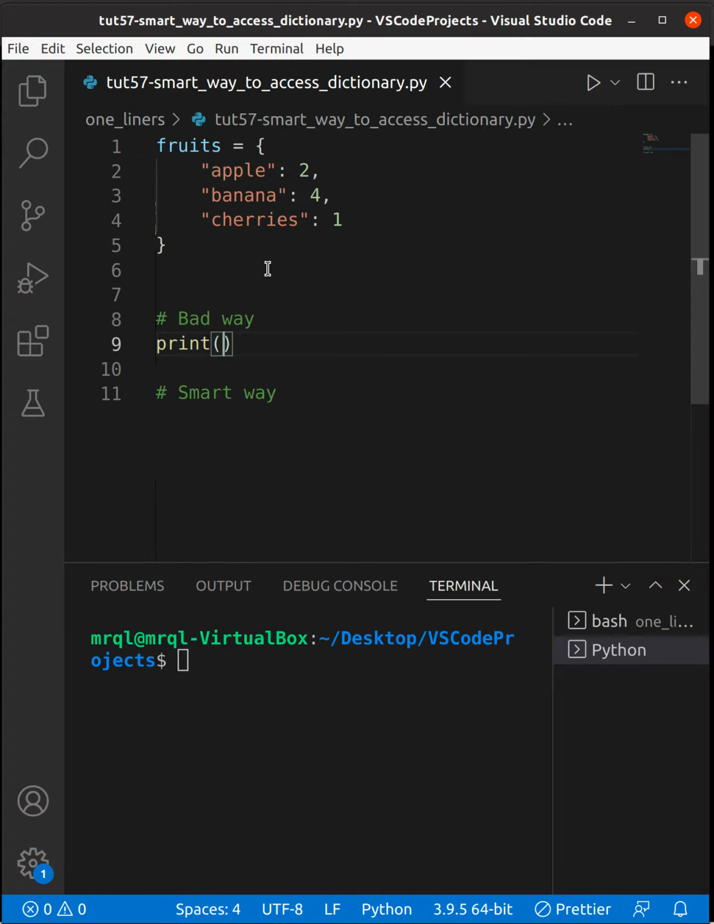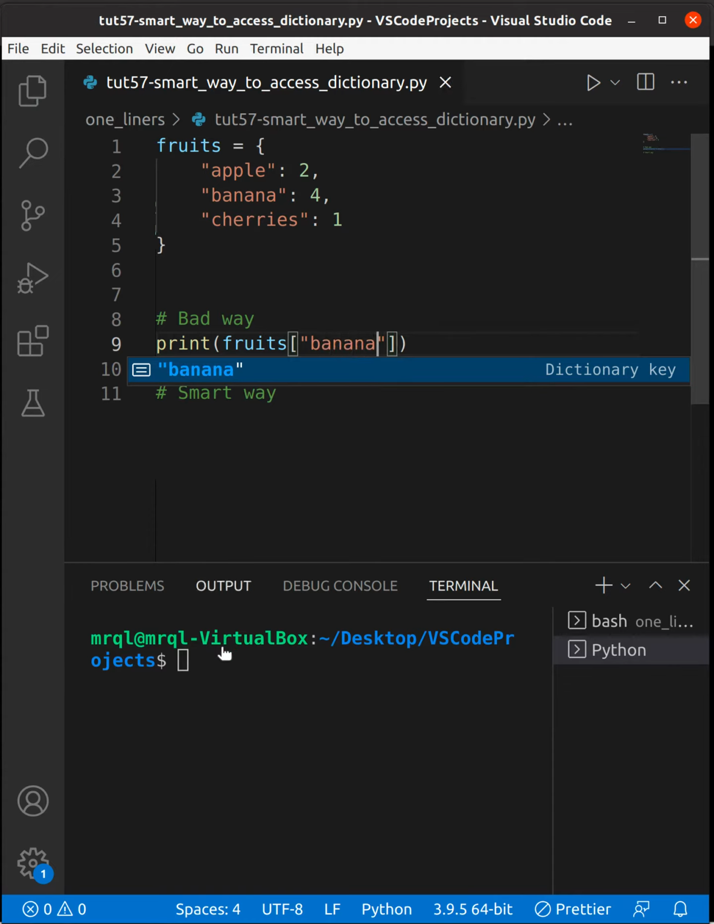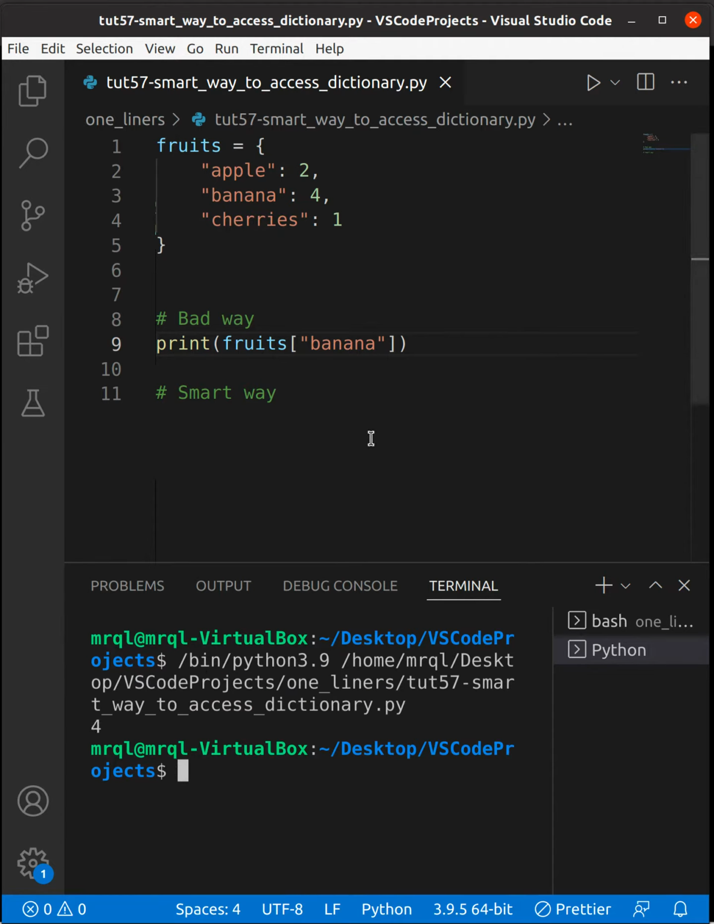People usually try to access a dictionary key like this. First they specify the dictionary name, then they specify the key which they want to access. Say if you want to access banana, in that case it will work fine. Let me run my code so that we can see the output. Here you can see it is working fine.